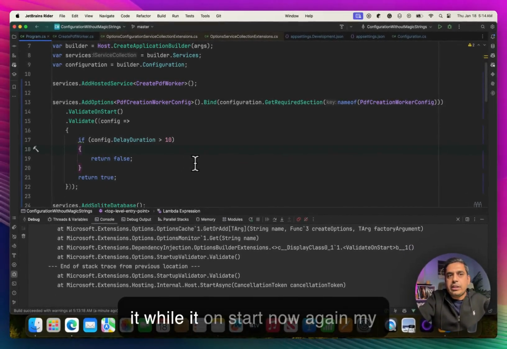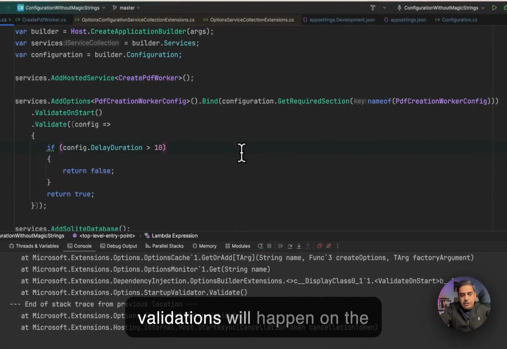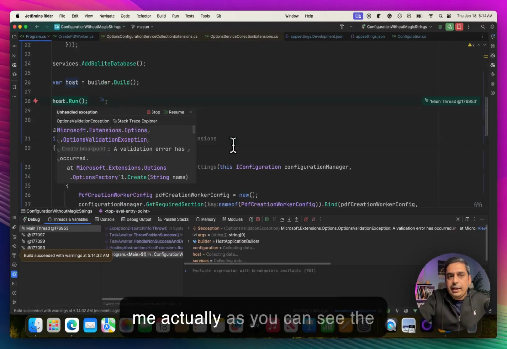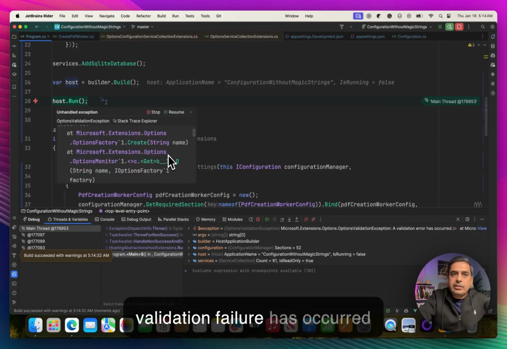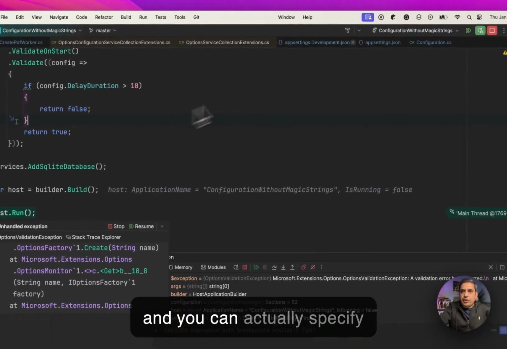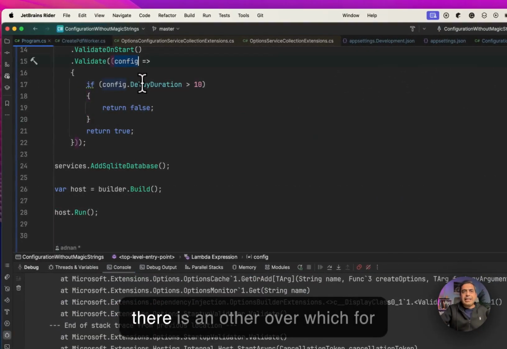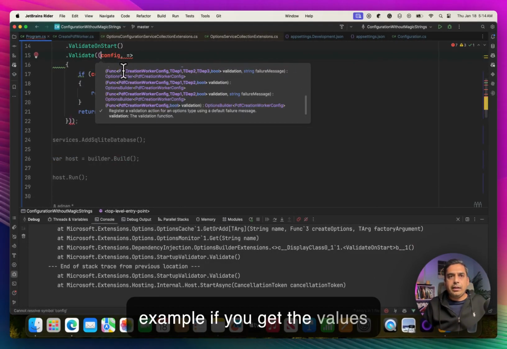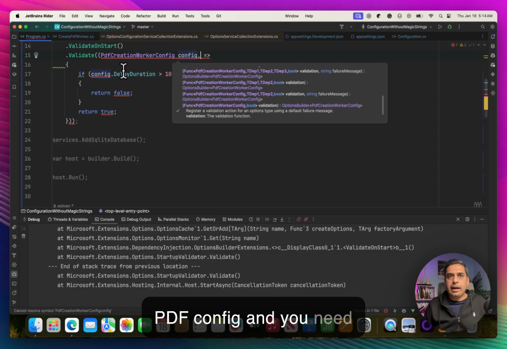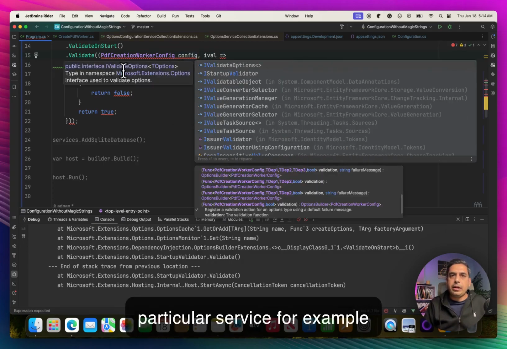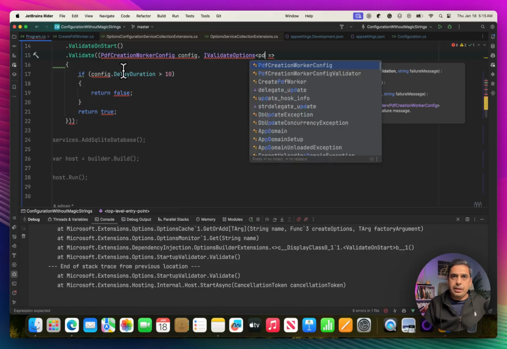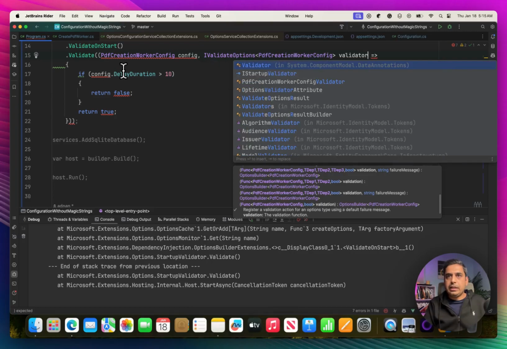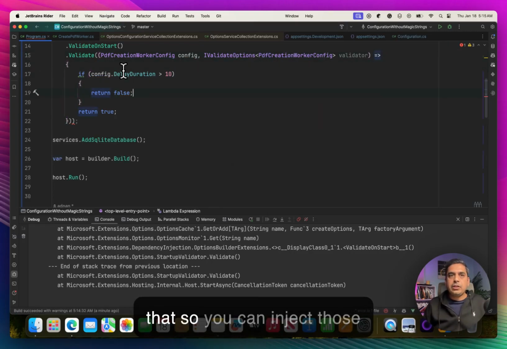So if I run it with validate on start, my validations will happen on the start of the application without me doing anything, and as you can see, the validation failure has occurred. There is another overload, for example, if you get the PDF config values and you need a particular service, for example, IValidateOptions of PDF, a PDF validator like that. So you can inject those services.